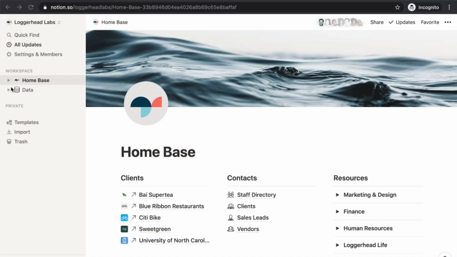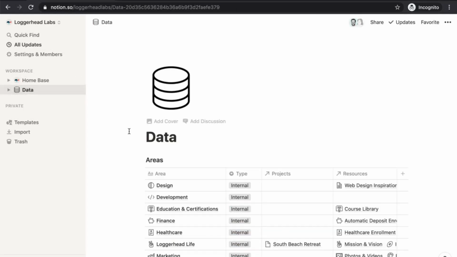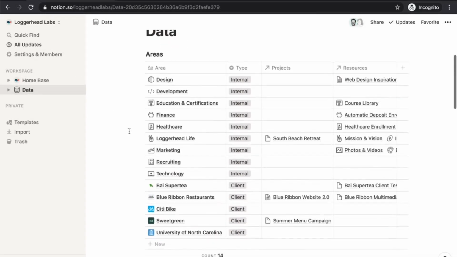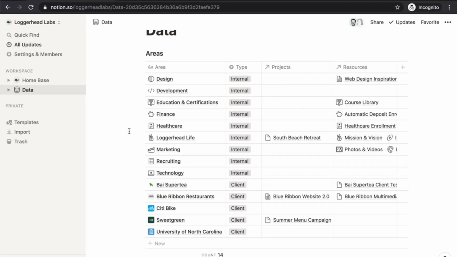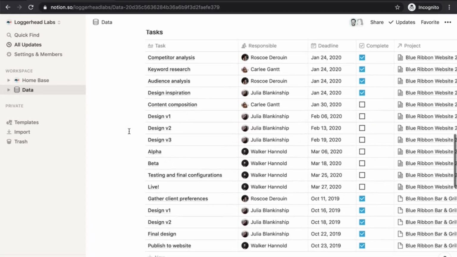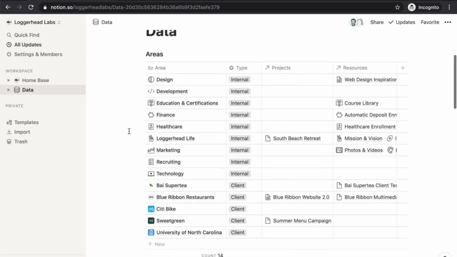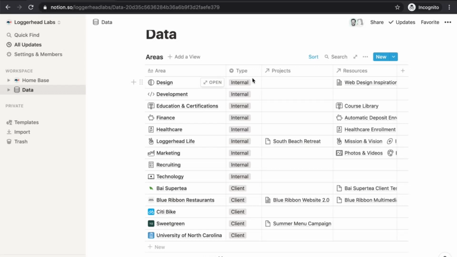So you'll start by creating a top-level page. And within that page, you'll create four databases, one for each of the first three PARA buckets, and then another one for the tasks that make up your projects. So you can see here that we have an areas database, a projects database, a tasks database, and a resources database. And within the areas database, we have a select property to indicate the type of area.